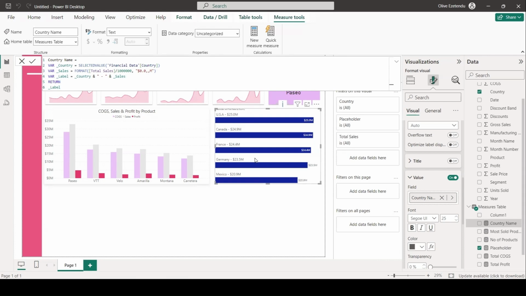And voila, we can see this, right? So this is exactly what we have right here. Okay, so that is it for this particular one.